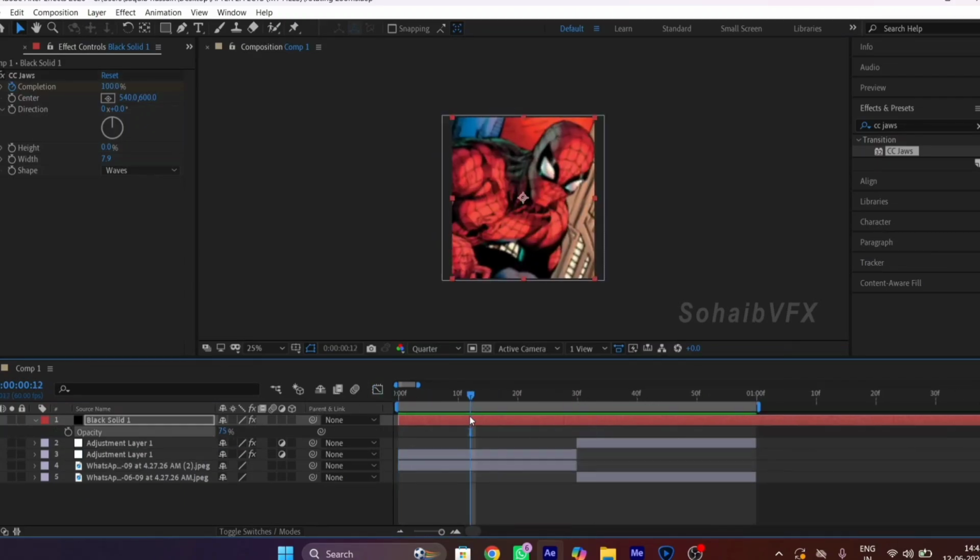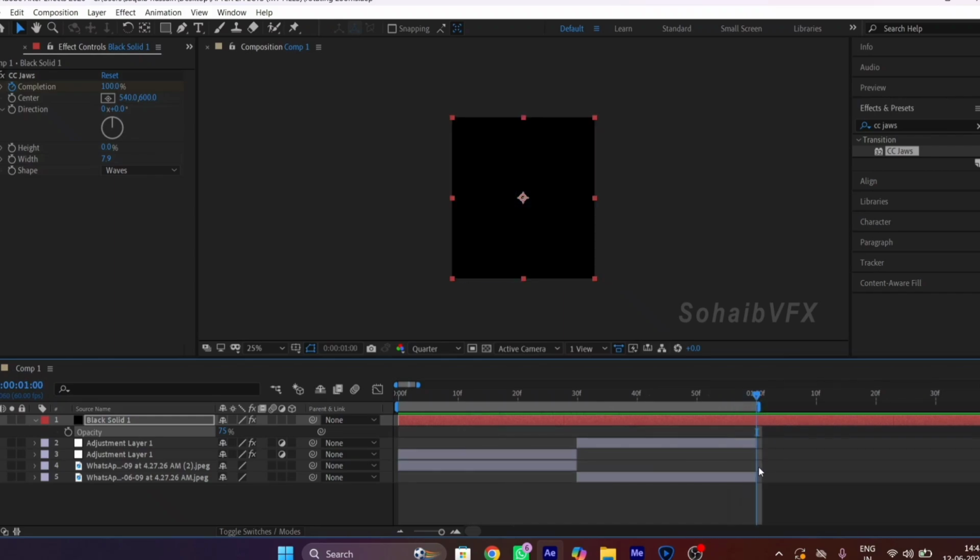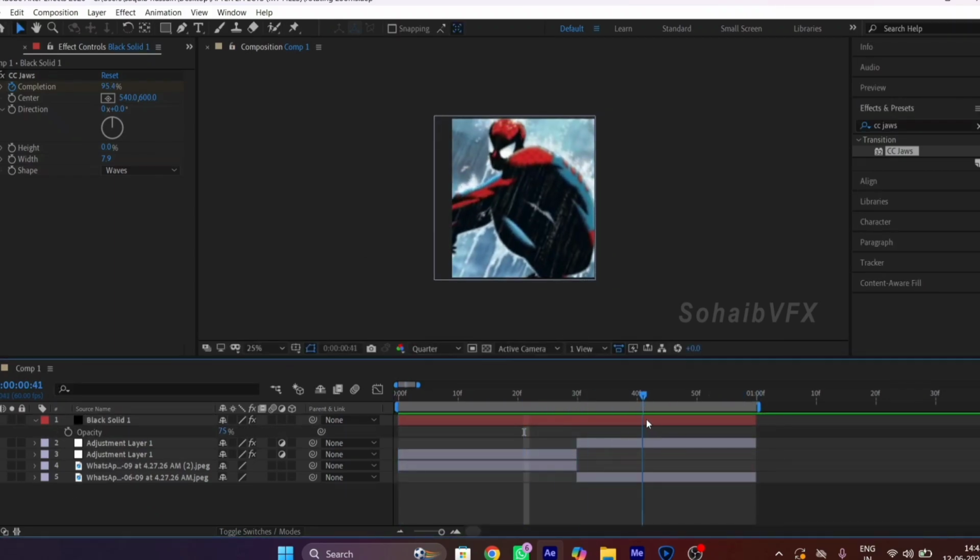You can add twitch and shake also here between both clips. I'm reducing the opacity here. You can adjust it according to your clip.